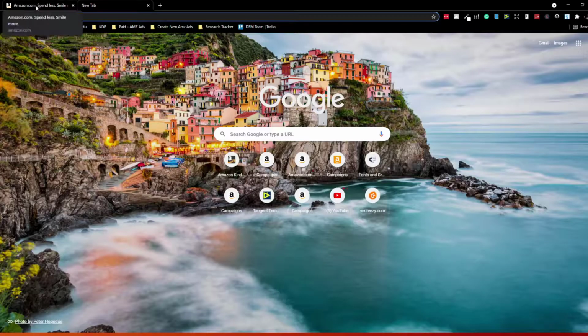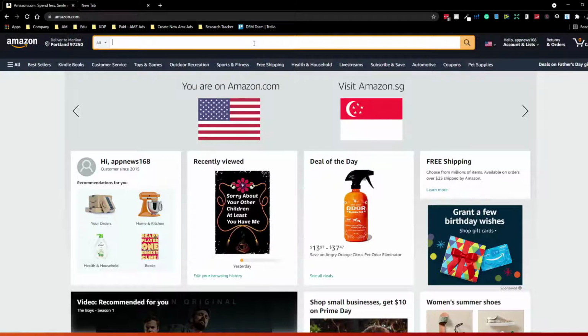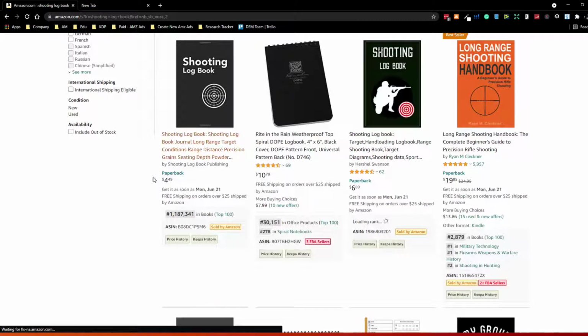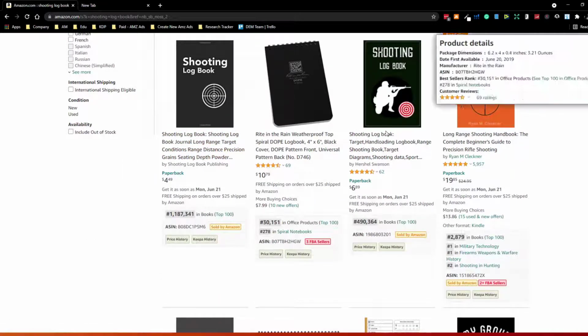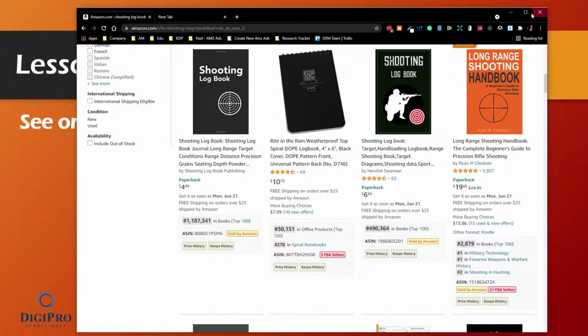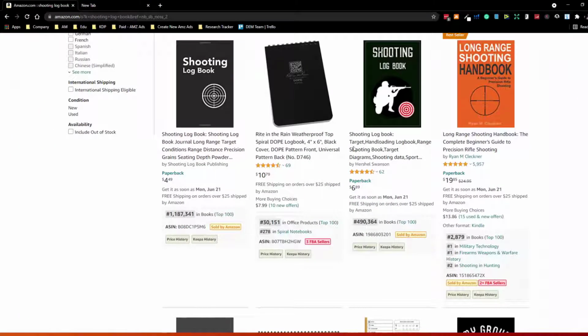Okay, let me go to Amazon. Let's search for a title. Let me give another example: shooting logbook. You can see from this area the list of books that appear when I do the search. You can see that the books that sell very well, judging by the reviews, word their titles differently from this.